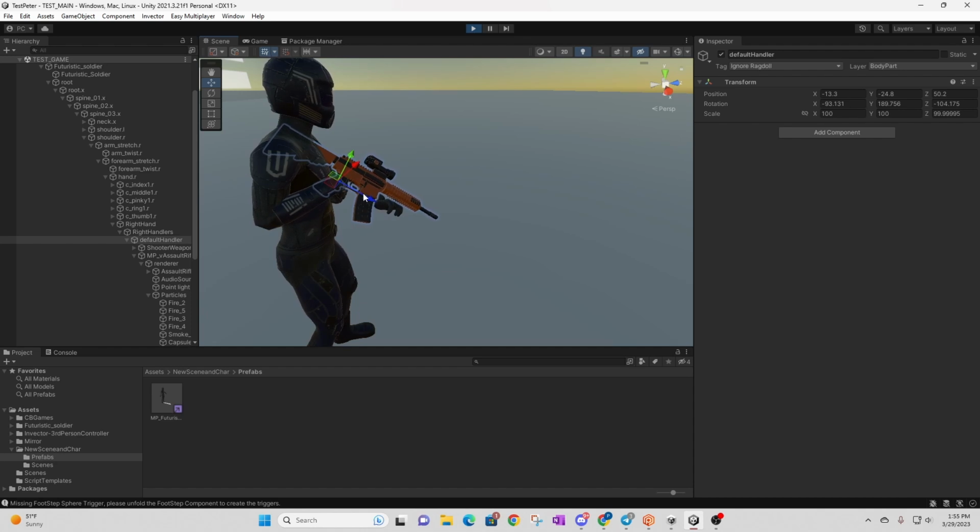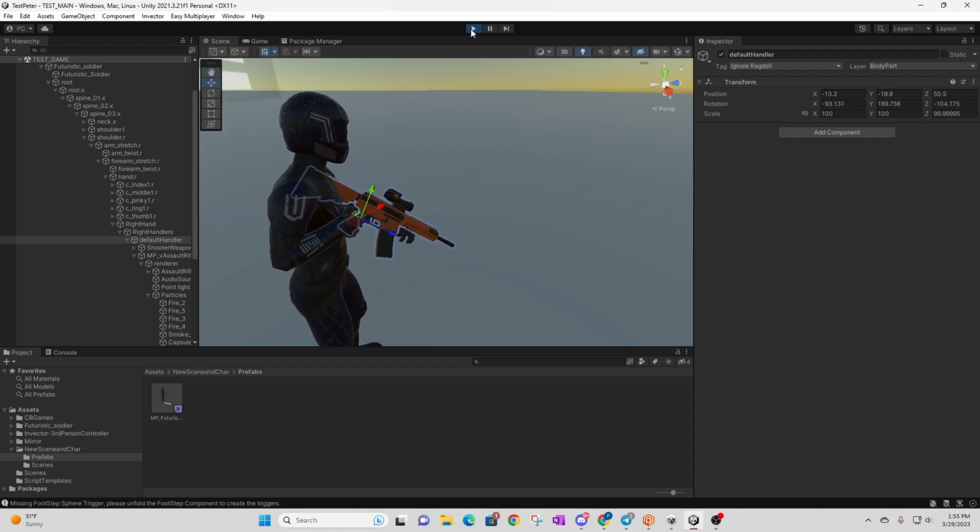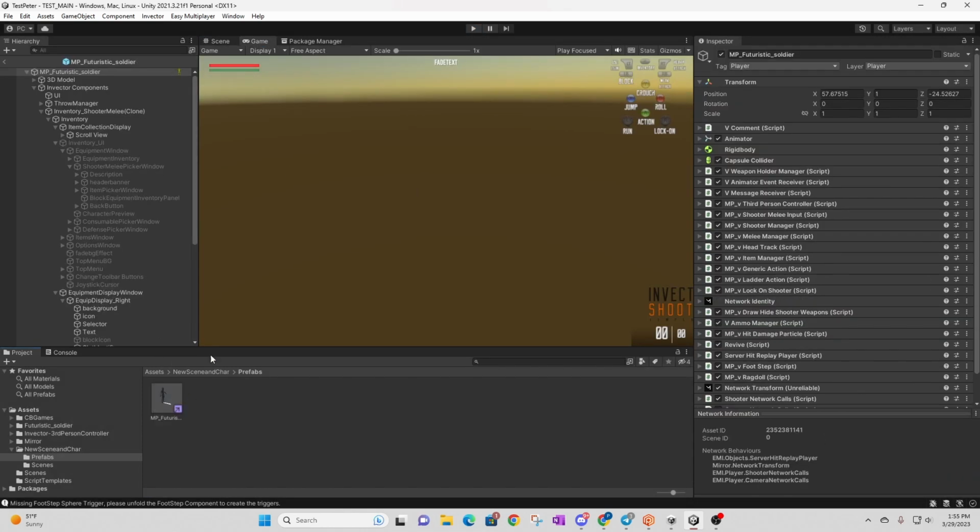Okay, your default handler is all screwed up. Here's what you do: get out of play mode, go into the character, see where the default handler actually is in the prefab, and then move it into the correct position that you want it, roughly as close as you can get it.